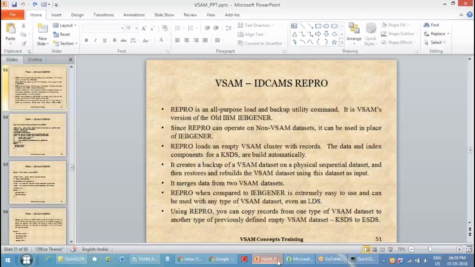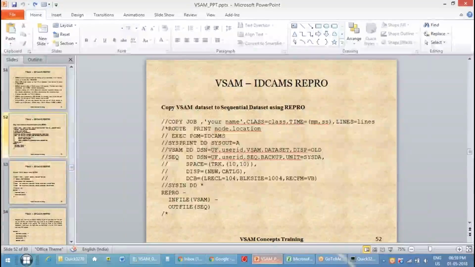I think you know REPRO, right? REPRO is used to copy from PS to PS or KSDS to KSDS, non-VSAM to VSAM, VSAM to non-VSAM, VSAM to VSAM. All varieties of copy can be done using REPRO. It's very simple. No syntax. REPRO INFILE OUTFILE.